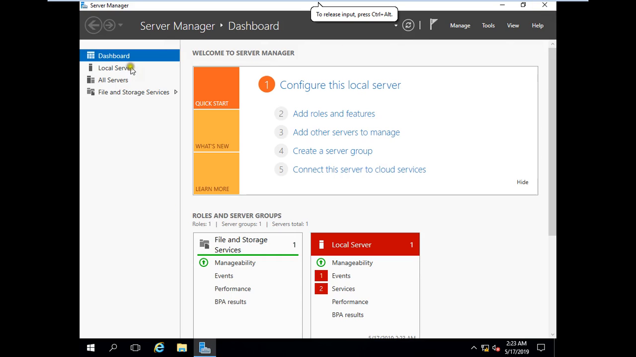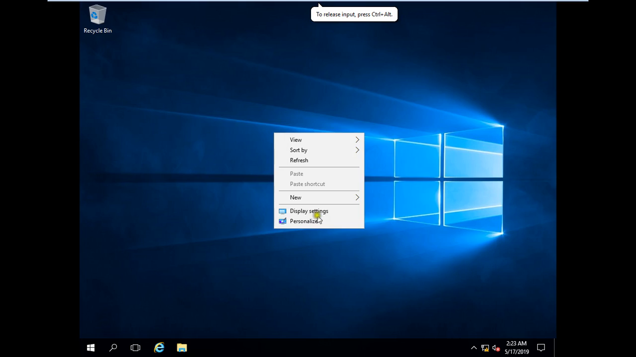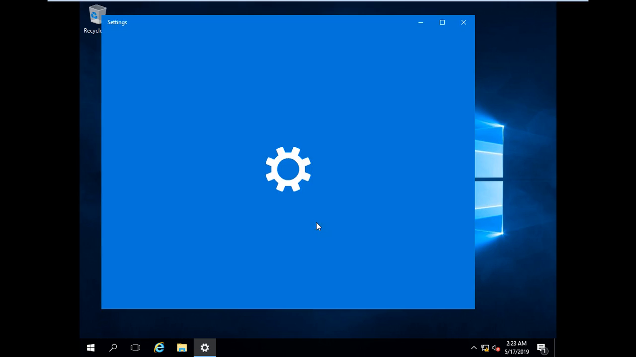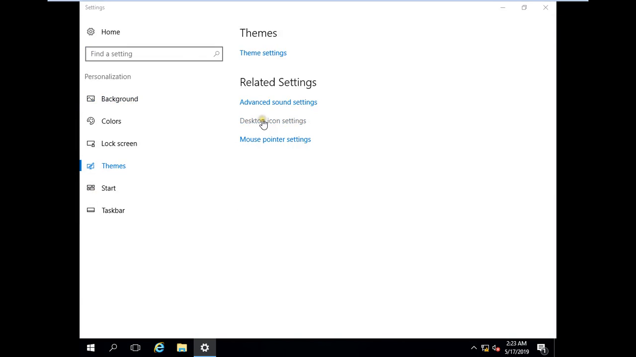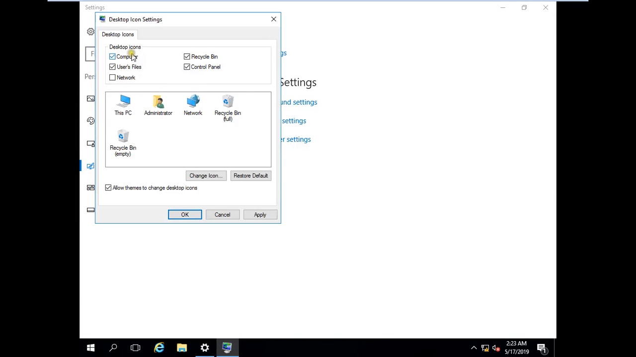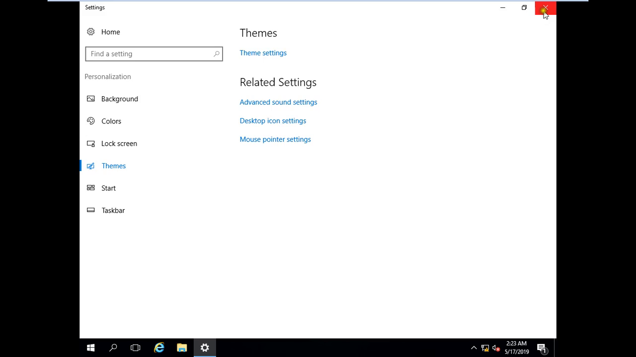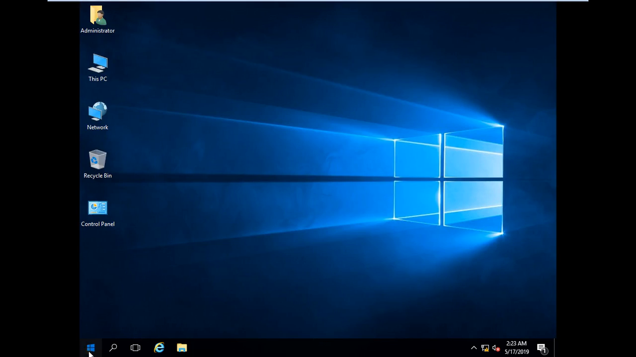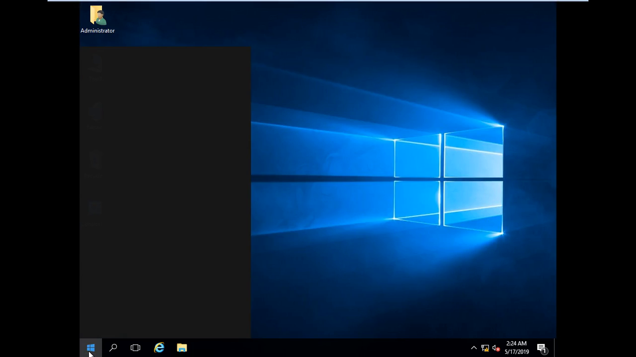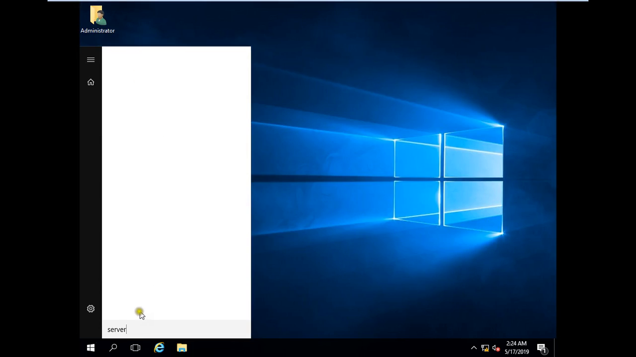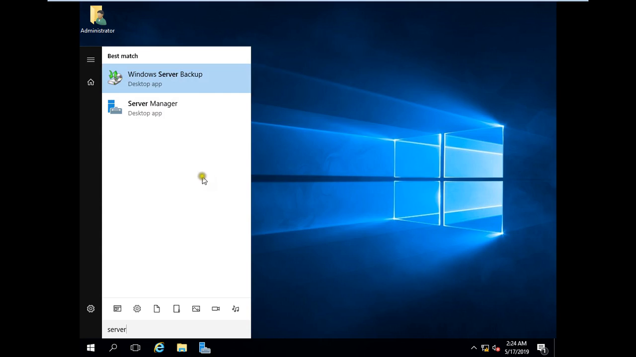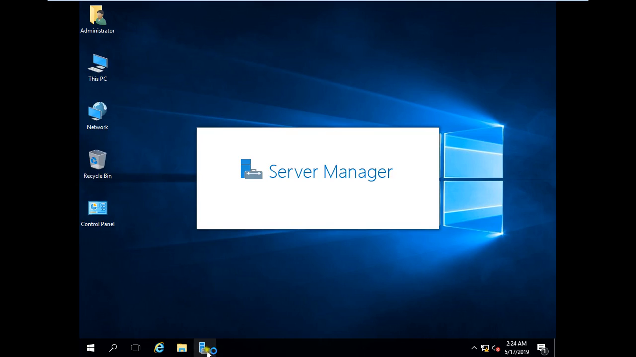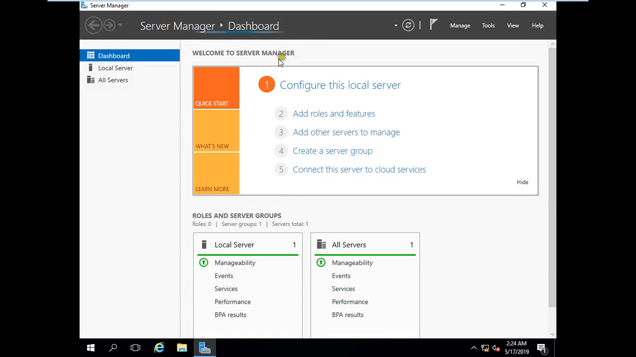Then you have to come to Server Manager. Maybe by mistake you have closed the Server Manager. So how can you bring your Server Manager? Right click on the desktop, click on Personalize, then Theme, Desktop icon. Then click here and type server, and Server Manager is here. Right click on it and click Pin to taskbar. If you click here, see, it will come here. Then click on Server Manager. Server Manager is started.